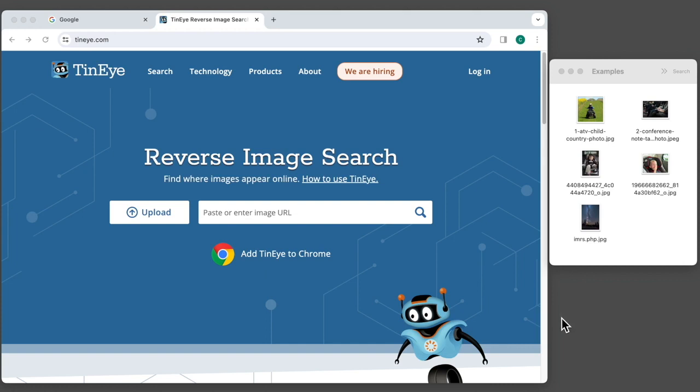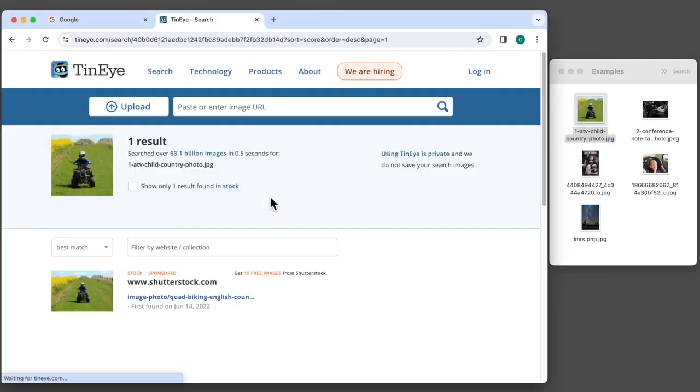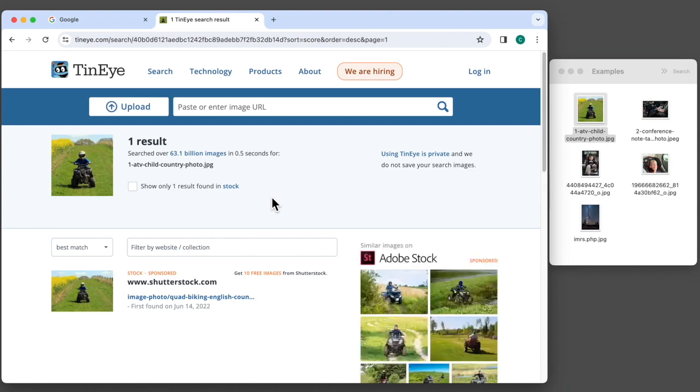Okay, so we're going to start here at tineye.com, which is just tineye.com. And this is just one reverse image search that we use to help us find photos that we can use legally. And so we're going to start here with my first photo. And it's really easy. You can either use this upload button or you can drag and drop. And so I'm going to take my mouse and pick up the image and drag and drop it over here. And you can see it takes about a half second. And we have just one result showing up here.